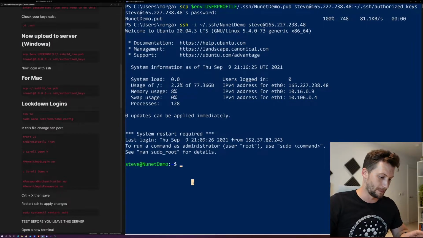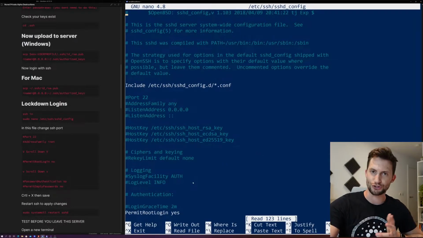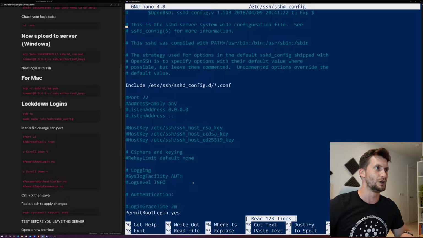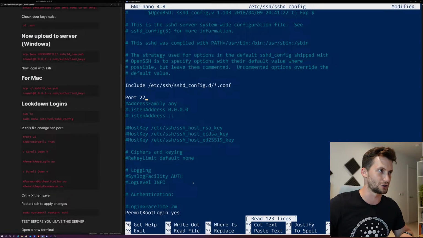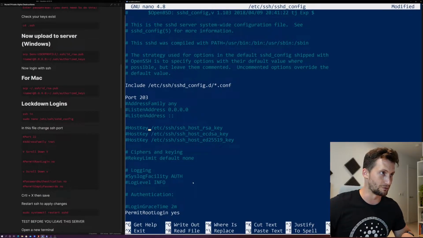So we're going to go sudo nano, and then we go /etc/ssh/sshd_config, which is basically the config file, and then we enter the password, Steve123A. Should have picked an easier password for the sake of this demo. Okay, what we're going to do is change the port, because it's always port 22, so we're going to change it to 203. I mean, why not, right?